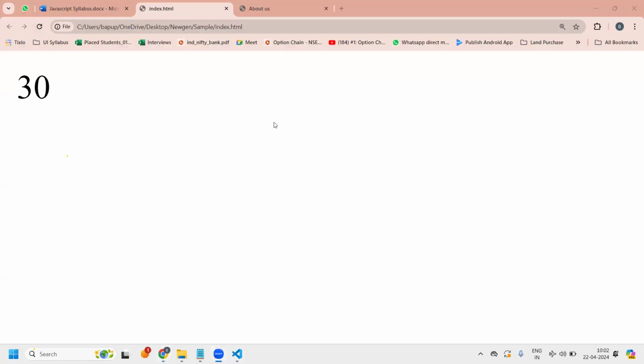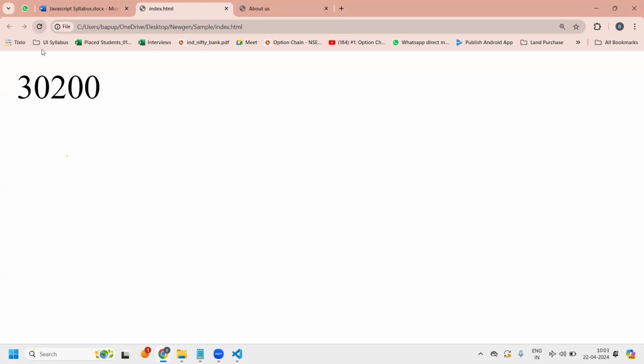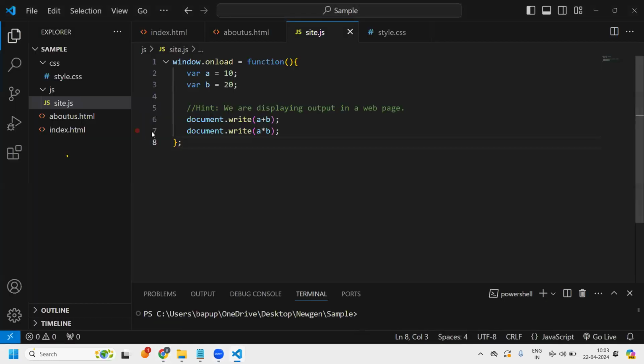Okay, and there is a multi-line comment as well. Multi-line means, let's say I have two different statements: one is a plus b, and the other is a multiplied by b. So two different things I wanted to write here, 30 and 200. I wanted to comment both lines.